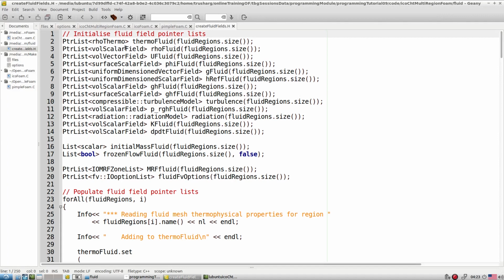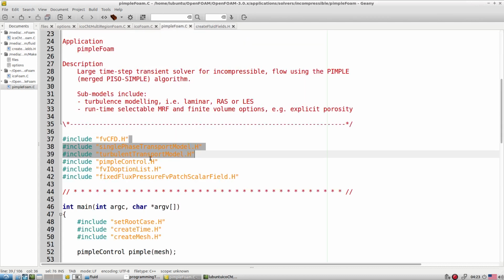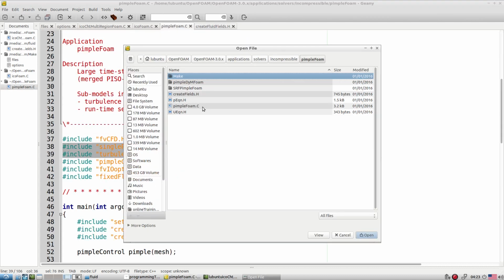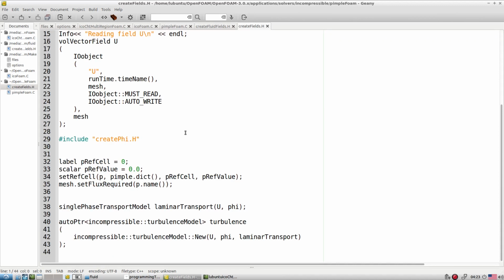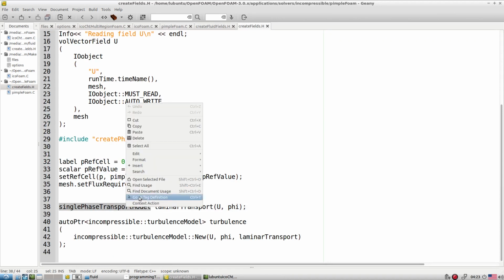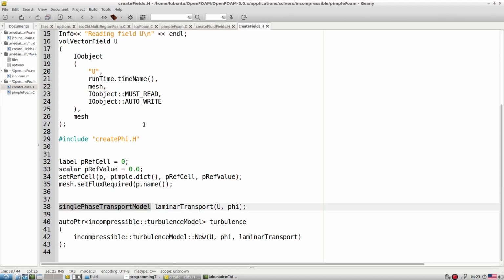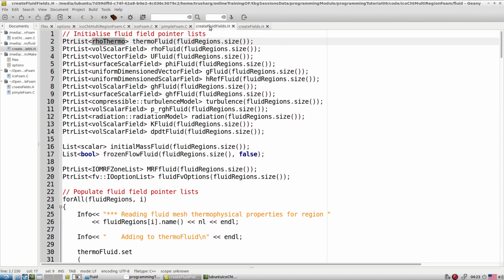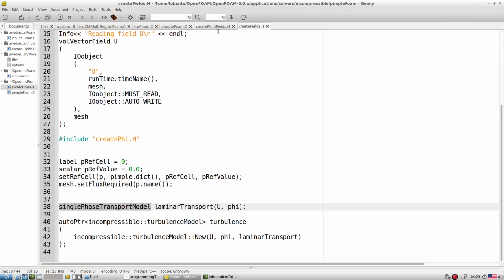So at present we have rhoThermo. In case of the rhoThermo, we have to change rhoThermo to the single phase transport model. So let's see if any place we have that entry. So go to the createFields.h file. Okay, so we have this singlePhaseTransportModel file, so we have to adapt this single phase transport from here. So adapting from where? pimpleFoam.